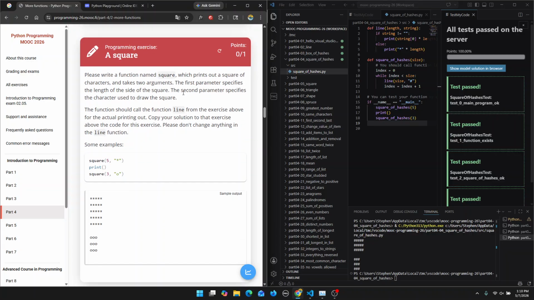Okay, here we have another exercise called a square. It says, please write a function named square, which prints out a square of characters and takes 2 arguments. The first parameter specifies the length of the side of the square. The second parameter specifies the character used to draw the square. The function should call the function line from the exercise above for the actual printing out. Copy your solution to that exercise above the code for this exercise. Please don't change anything in the line function.